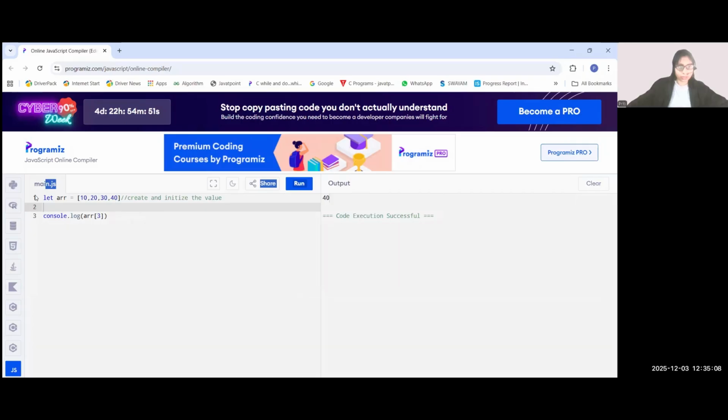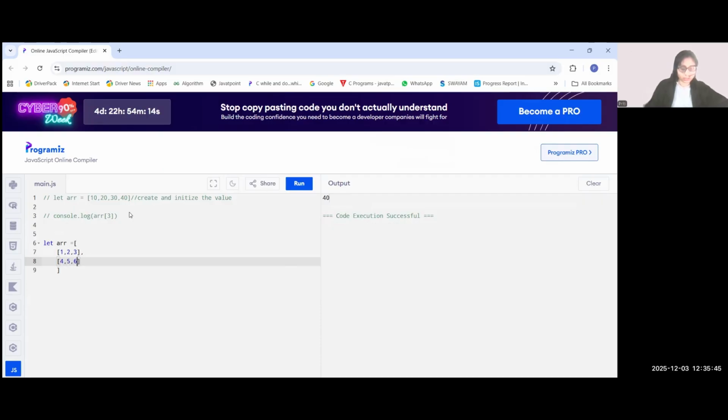Okay, we already created a 1D array. Let's comment that out and create a 2D array. How can you do that? Let arr equal to, this is called inside a square bracket. Inside this, we can use 1, 2, 3, and 4, 5, 6. Simple.